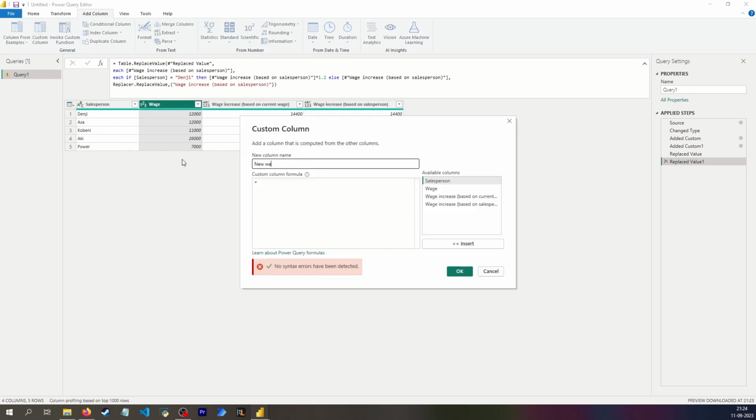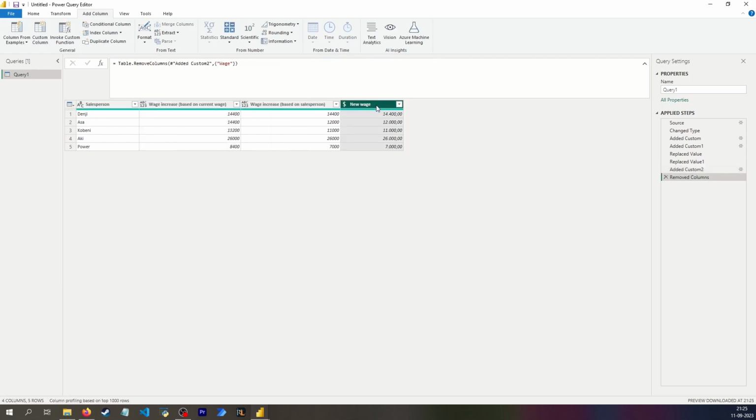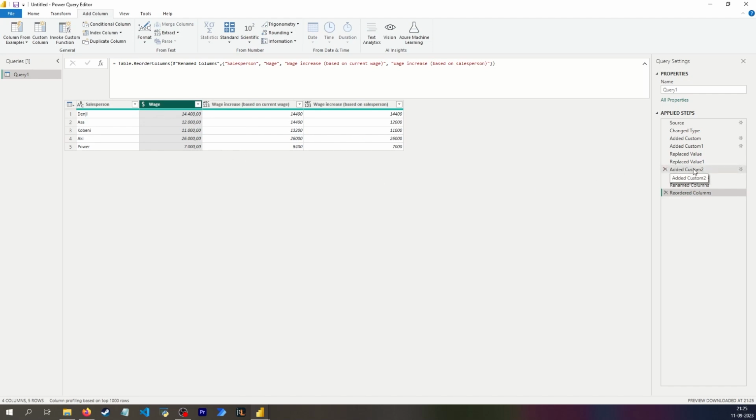So I could call that a new wage. And say if the salesperson is equal to Denji, blah, blah, blah. And then because I want to act on the wage column, I should remove this. Now I have my new column, and then I could say currency type. That's fine. And then I would have to delete that row, and I would then have to rename this, because you can't rename it in one go, because I can't have 2 columns with the same name. So now I have 4 steps in order to replace a value in a column.